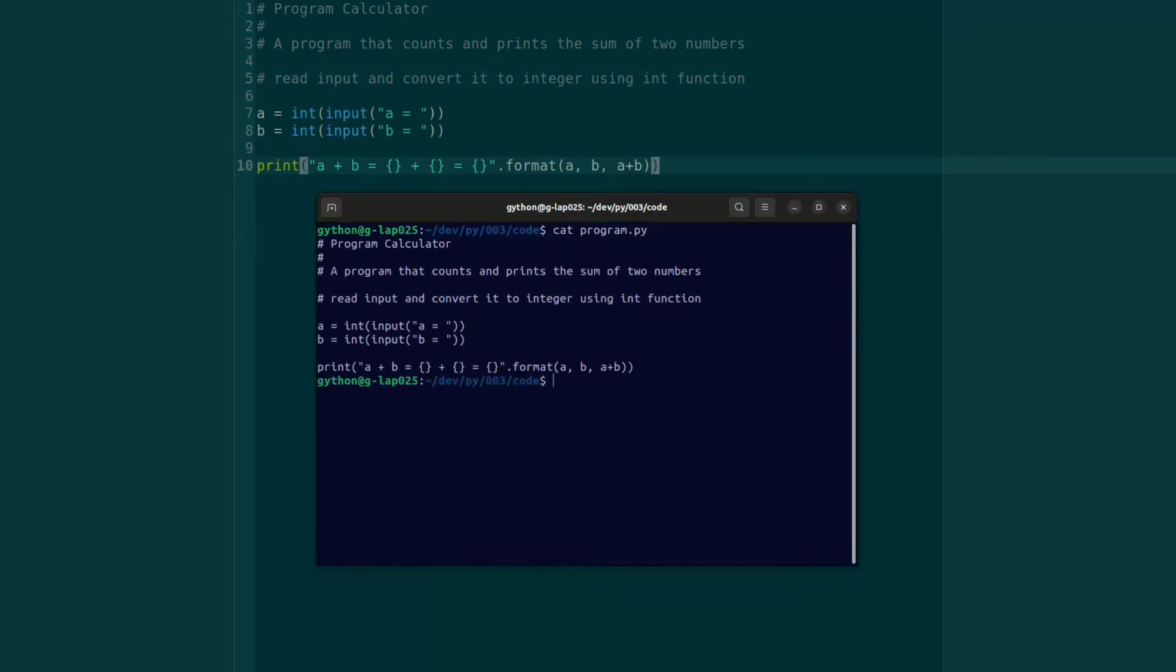Let's test the program again. Okay, I entered the same input values, and now it presented 444. This is the correct result.